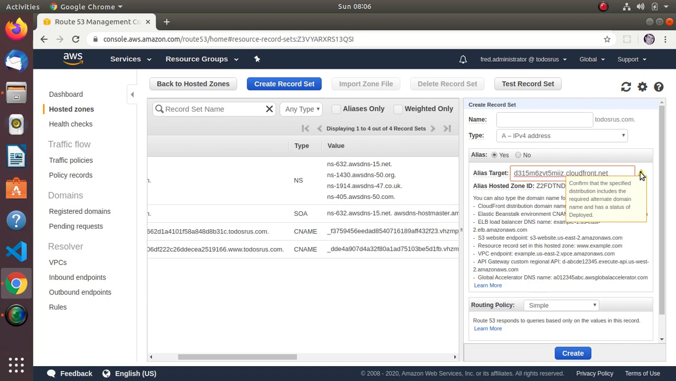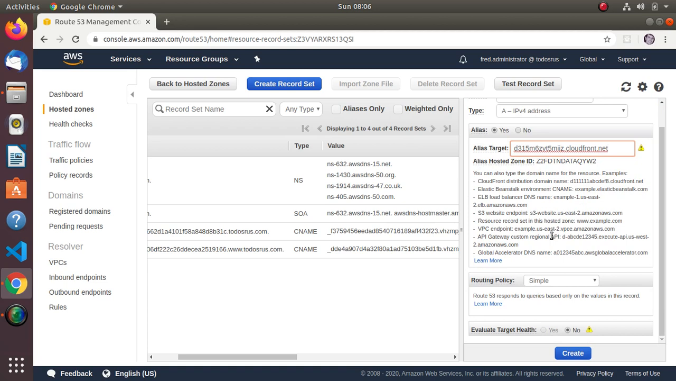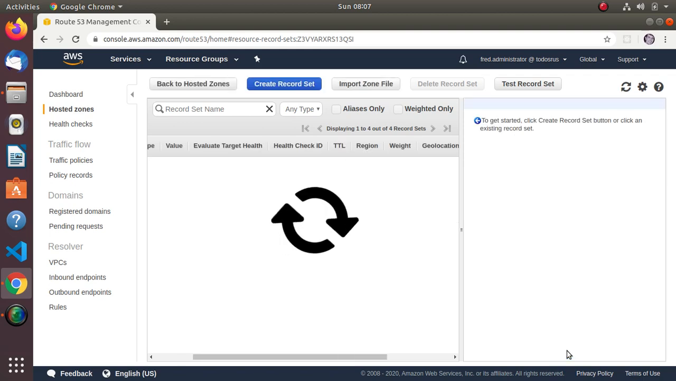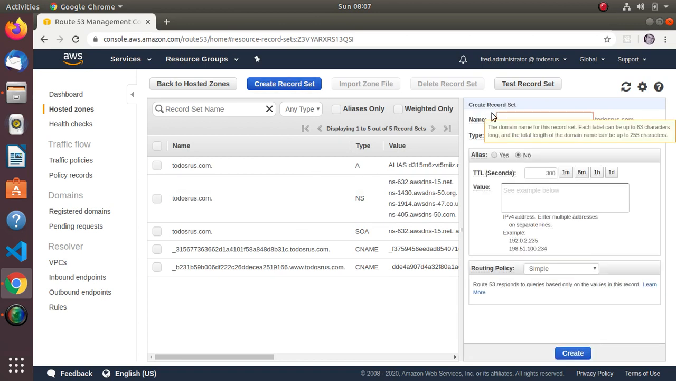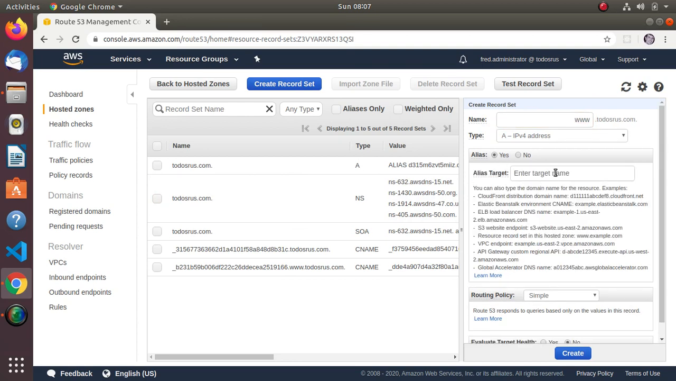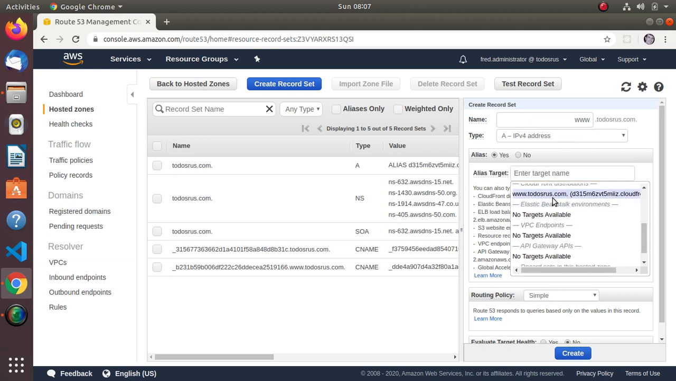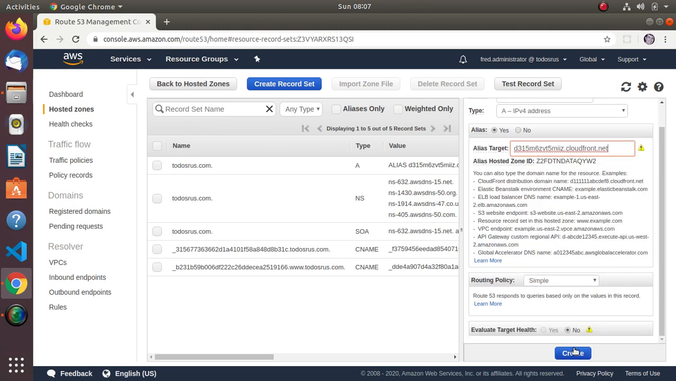Why is this showing a warning mark here? Oh, they're just telling you to confirm that the specified distribution includes a required alternate domain. Yeah, we did that earlier. So we hit create. And then we've got to create one more, which is www. And we want alias. And then we want to create it.